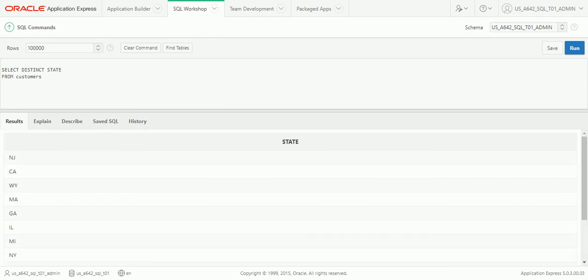So the distinct keyword is going to show you a distinct set of records. It doesn't have to be just one column. You can use the distinct keyword with multiple columns. It will simply find a distinct record for multiple columns. All right, so finally, let me go back to star so we can see all of our columns again.